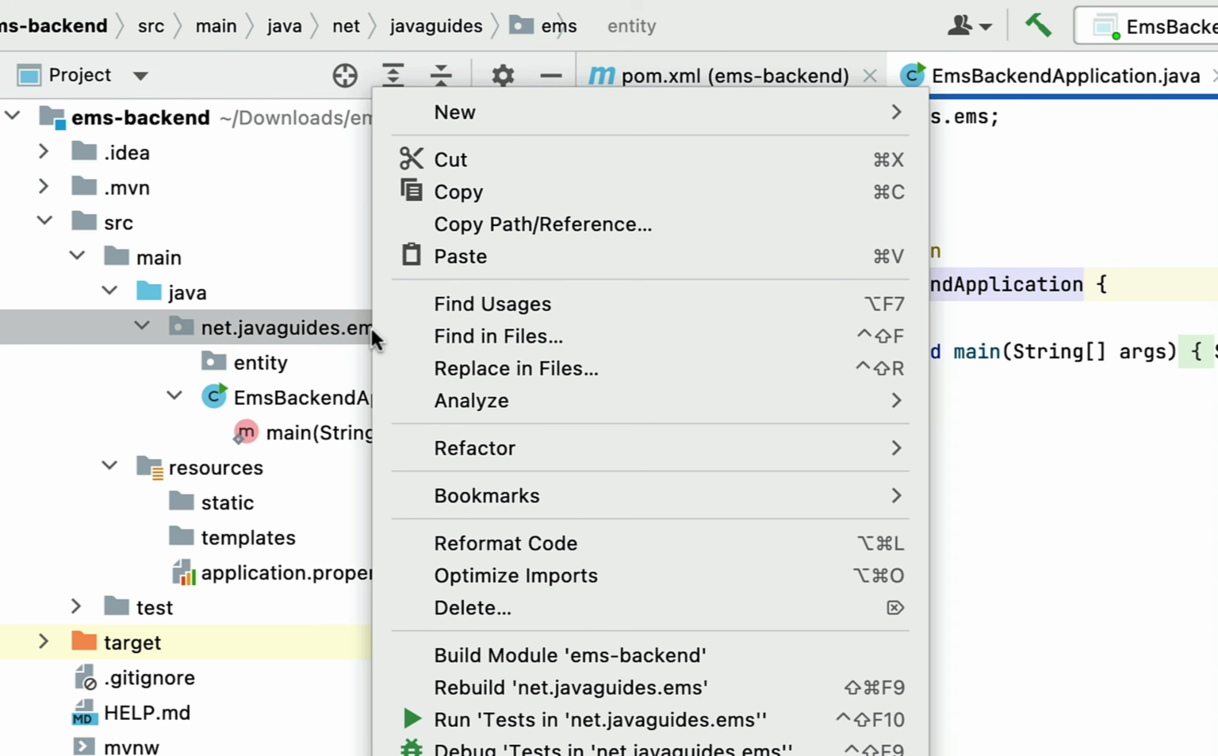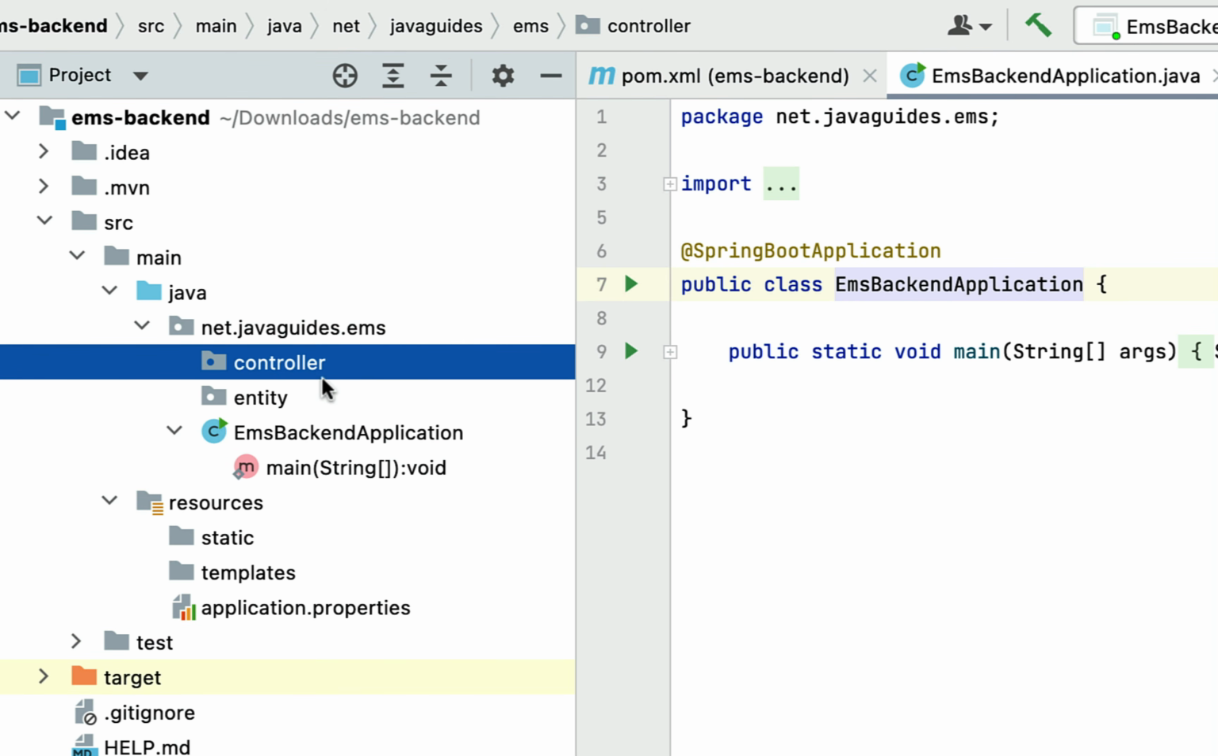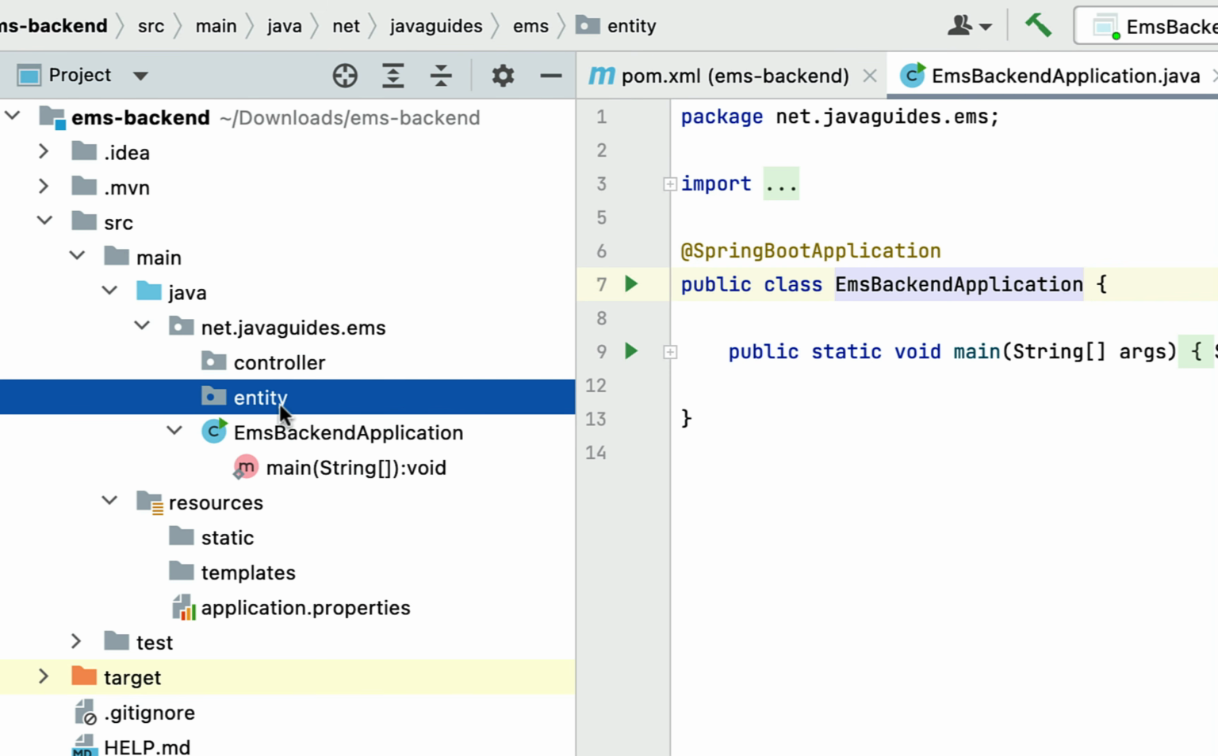Next, let us create one more new package. Let's call it as controller. Within a controller package, we keep all the Spring MVC controllers, and within the entity package, we keep all the JPA entities.